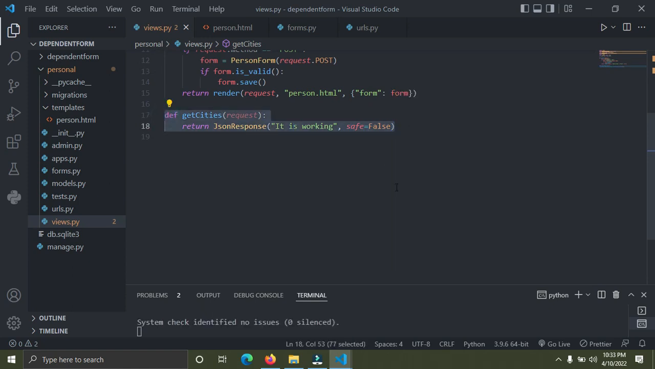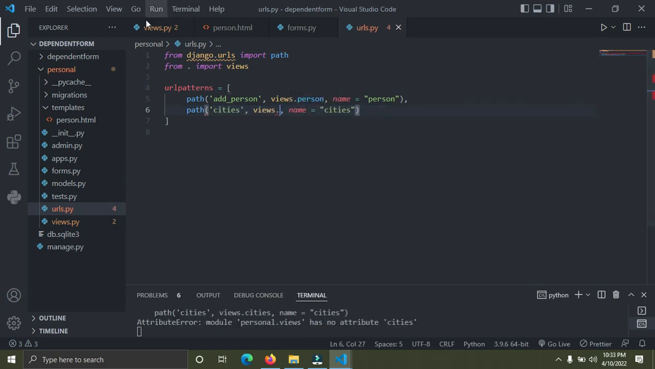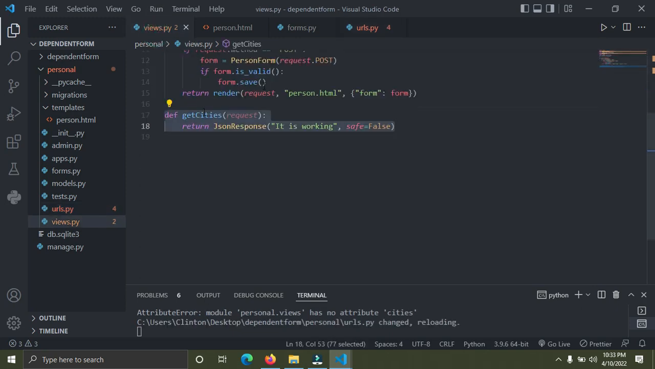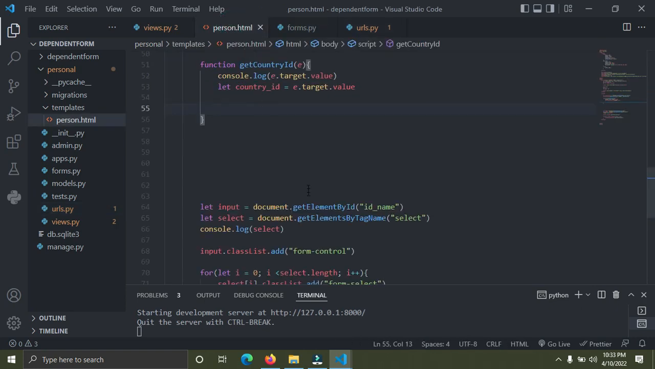So I'm going to create a URL for this views.py file. So now let's do that right now. So I have a URL here already, so I'll simply remove the comments and it's going to work. So now it's going to point down to views.getCities. Now our view is called getCities, so it's going to point down to views.getCities. Okay, that's fine now. So after we've done this, go down to the person.html file.